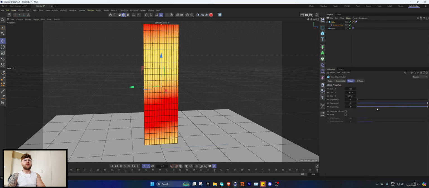Let's just go and increase our subdivisions a bit. Something like that should be fine. We can always adjust this later because luckily it's a pretty nice and procedural way of working.